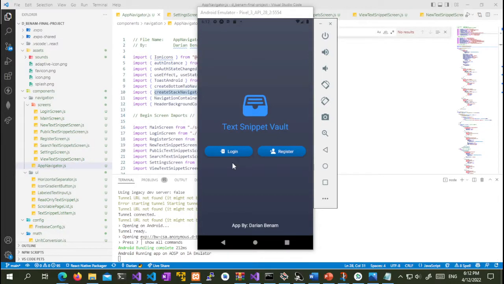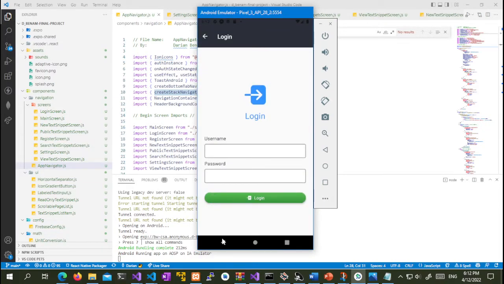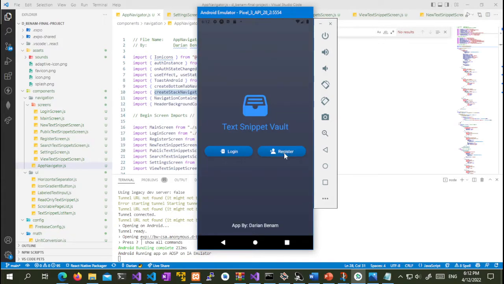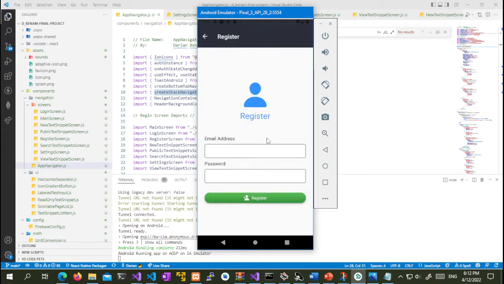Okay, so this is my final project for mobile development. I just made an app for users to upload text snippets, and they could be publicly viewed by anyone. So on the main screen, we have two buttons: login and register. And basically, I use Firebase to allow users to register an account.